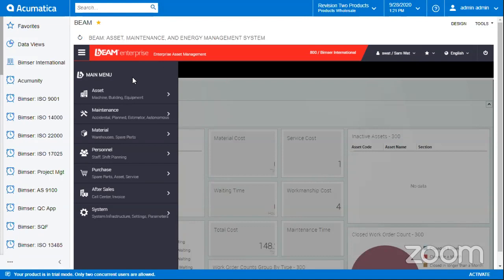The typical example is the modules in this main menu. So you will see what you're supposed to do based on the permissions that are granted to your account. So you have different permissions based on your role, position, profession, department, or group.